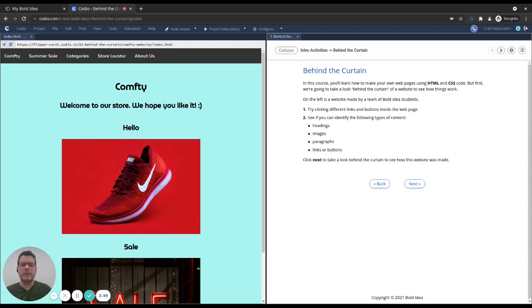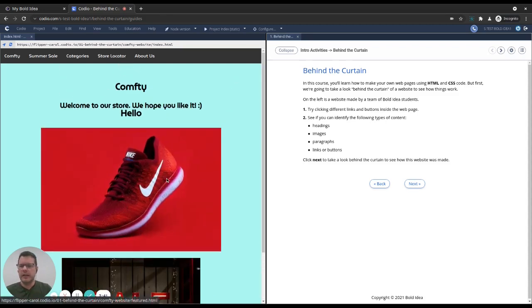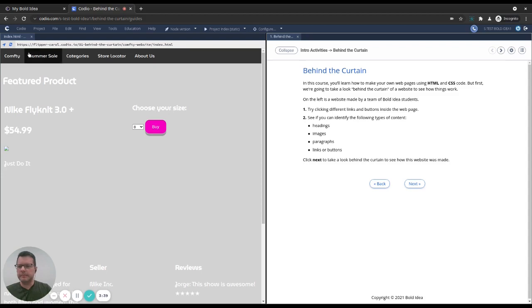So for Behind the Curtain, we are going to learn how to make our own web page using HTML and CSS. But we're going to take a look and see how websites look behind the curtain, or what's underneath. What does the code look like? So we encourage students to just look around here and click some links on this website.